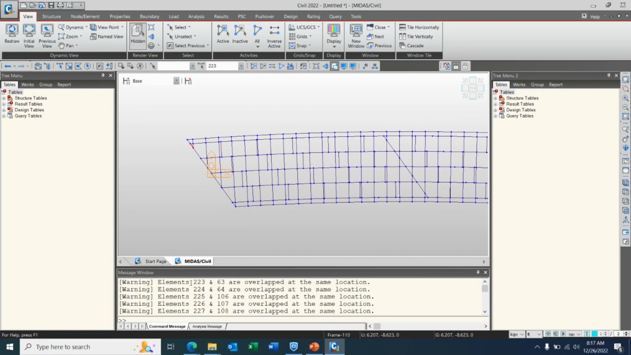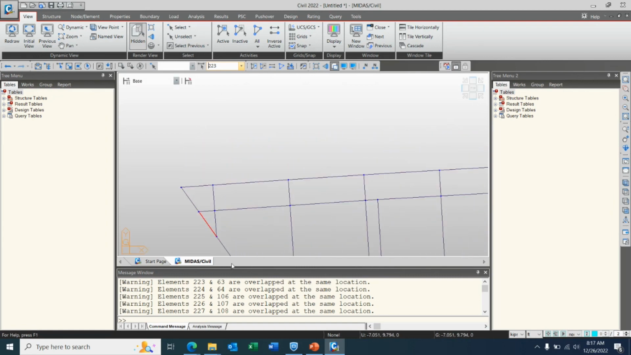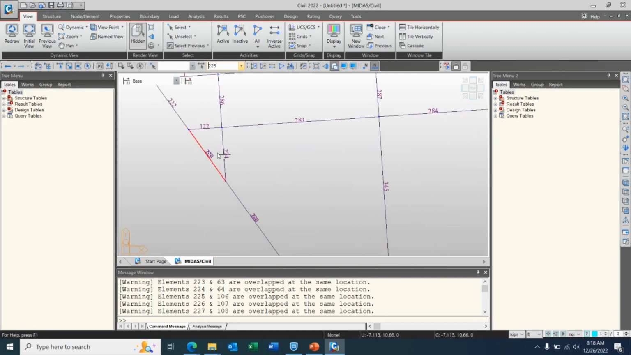And for example, if you want to take a look at which element this is talking about, so that you know where the warning message is coming from, let's say it says element 223 and 63. So you can go up here and just type 223 and click enter. As you can see, it's displaying this red highlight over the element, and that's 223. If you come here and display element numbers, this is element 223 and it is overlapping with element 63.